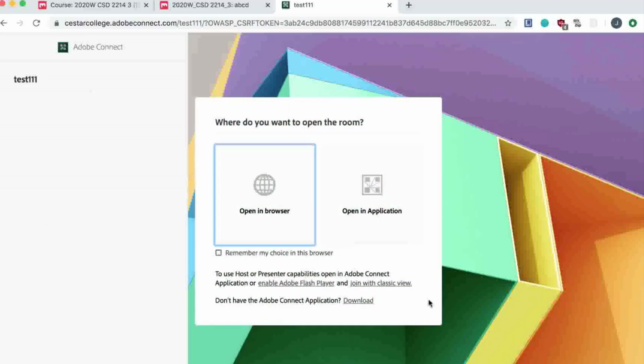Once you hit enter room, you'll be presented with the option of either connecting in the browser or with the Adobe Connect application. There's nothing wrong with doing this all in the browser, but we strongly recommend the Adobe desktop application, or the Adobe mobile application, just because it makes things a little bit easier and it has some features that the web browser doesn't.